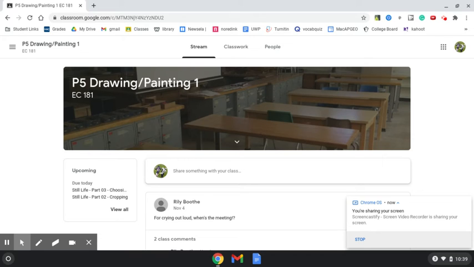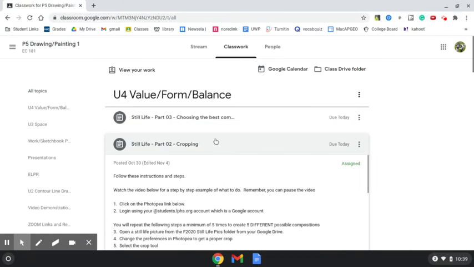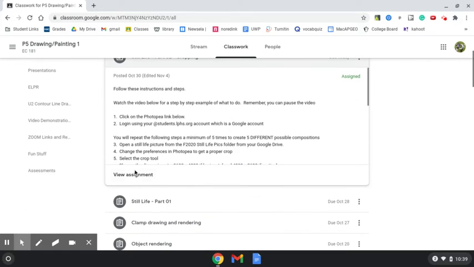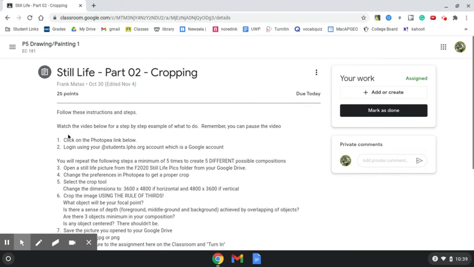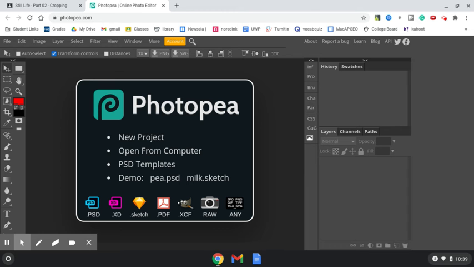Okay, so this video is going to show you how to open up Photopea and do some cropping. So here we go. We click on classwork, and you can already see that I've got part 2 cropping open. I'm going to come over here, view the assignment, and click on the online photo editor. So when it opens up, there we go.